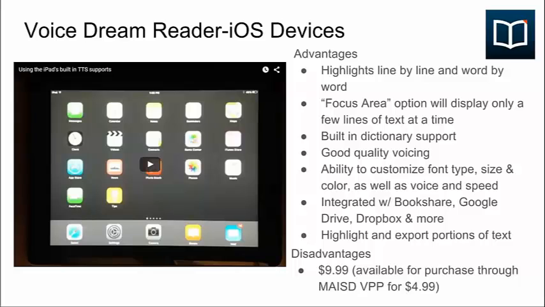You can customize, again, the voicing, the look of it in terms of text, font size, background color. It will integrate with a number of available text options, and you can also highlight and export portions of text. It does cost $9.95, but we do get it at a volume discount for half that price. So take a look at this video for Voice Dream Reader.